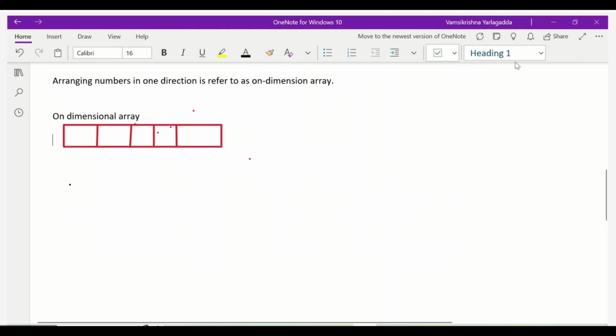This one direction array is nothing but, if you are putting the numbers in one direction, the one-dimensional array is also called a vector. One-dimensional array is also called a vector. Okay, vector. And this is one direction.